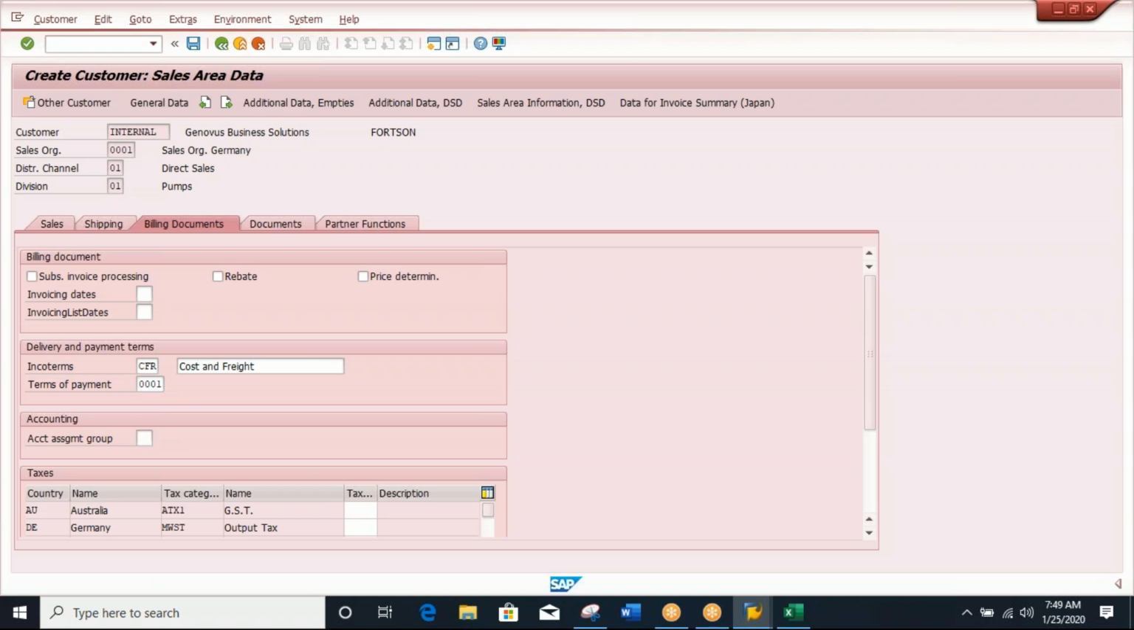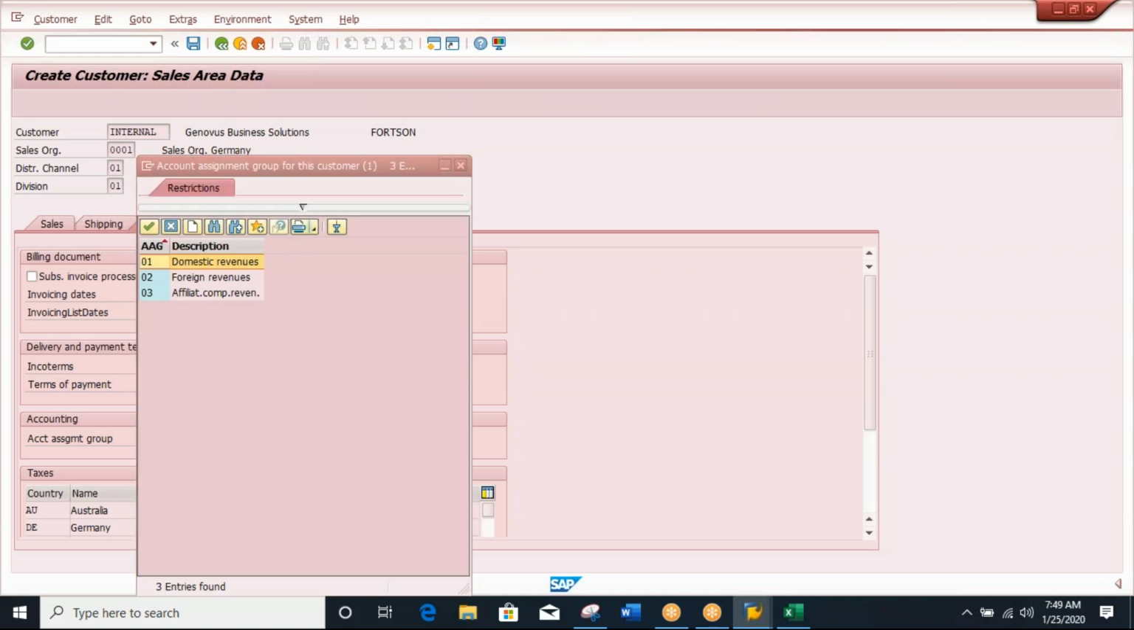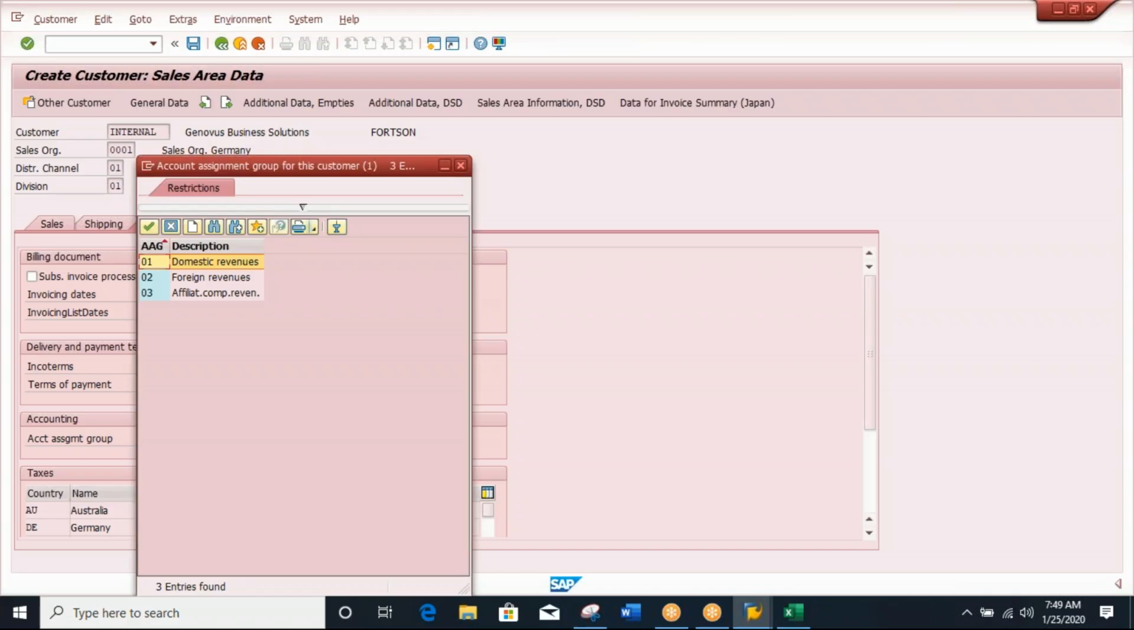And there is something called account assignment group. This field will help you identify whether the revenue from this customer should belong to domestic sales, or foreign revenue, or international, or whether it is only sample goods, the sample sales that are processed, or a free of charge process. That you can specify here.